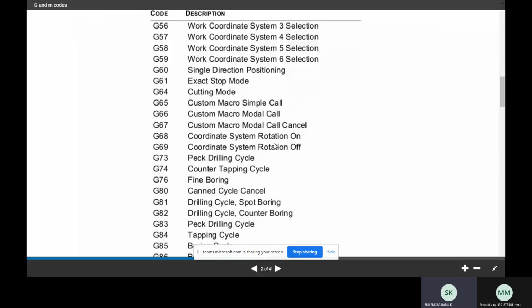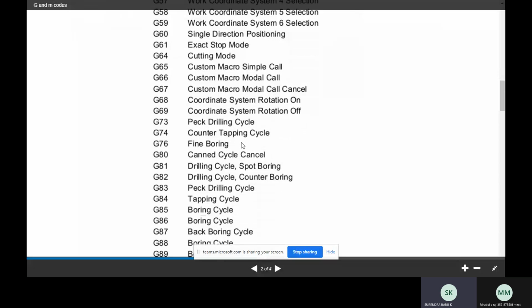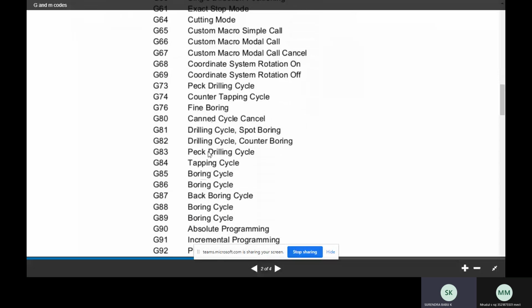call cancel, and this coordinate rotation on G68, G69 coordinate system rotation off, and peck drilling cycle G73, and G74 counter tapping, and G76 fine boring, and G80 canned cycle cancel, and G81 drilling cycle spot boring.